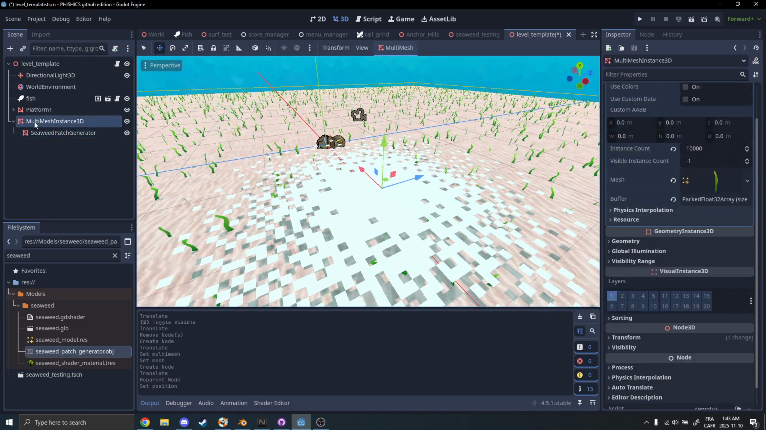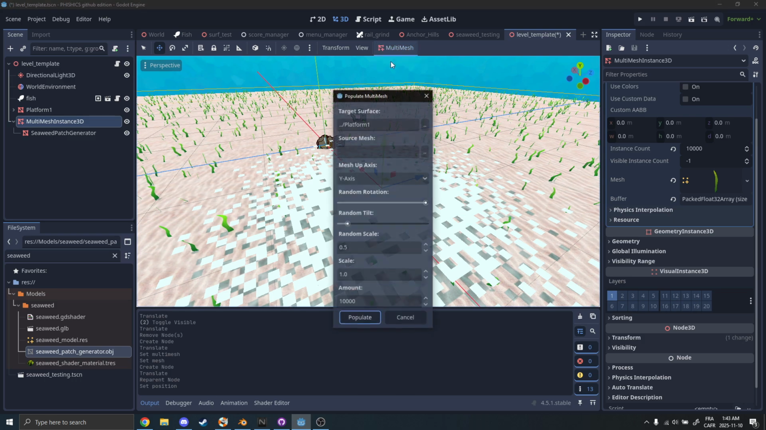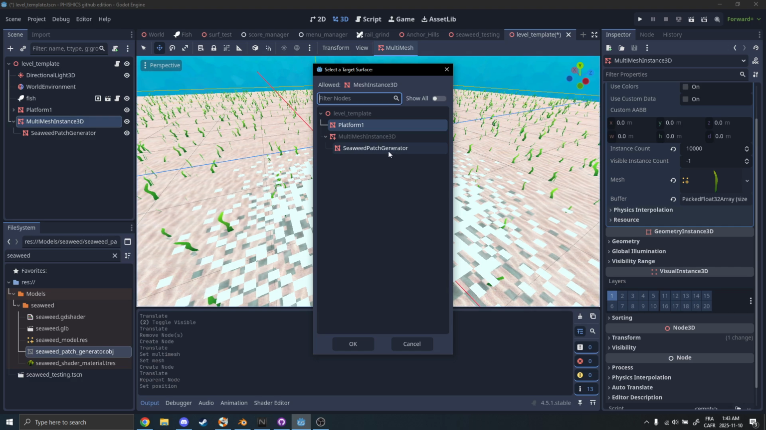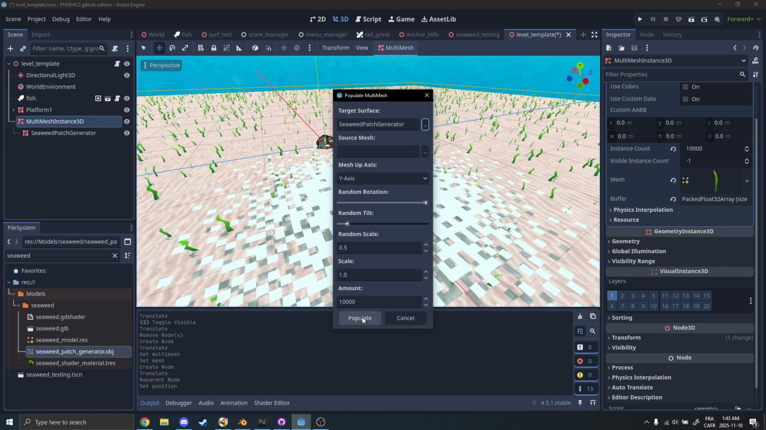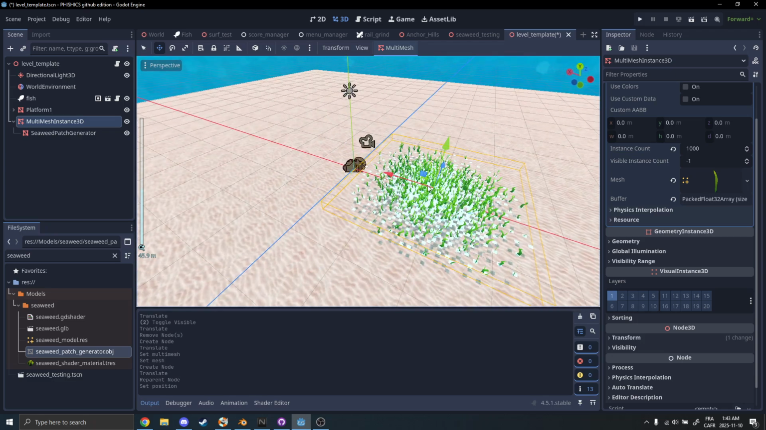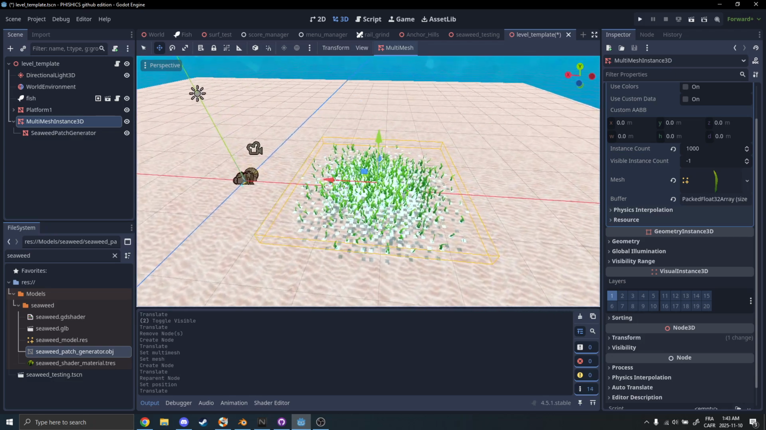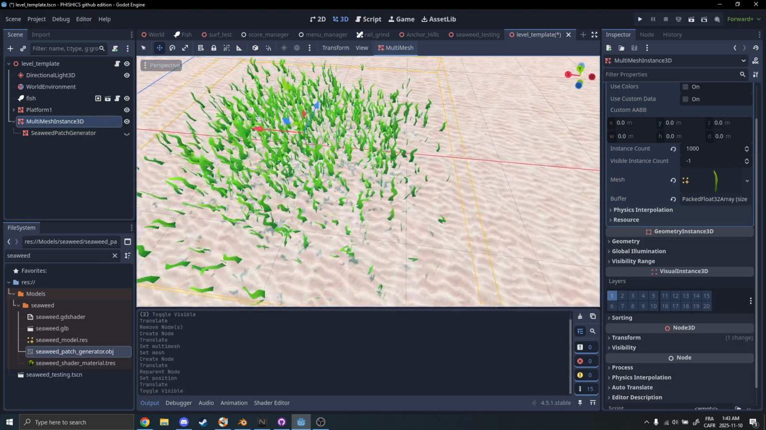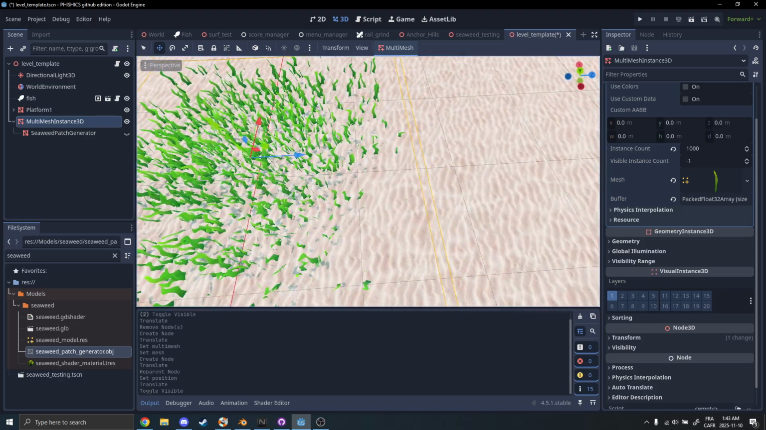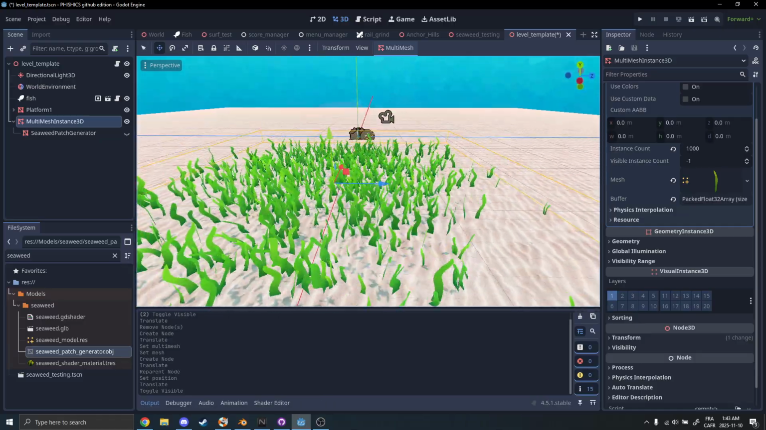Then, back on multi-mesh instance, generate again, but this time the target surface, select Seaweed Patch Generator, and click Populate. We'll decrease the amount to only 1000. And there you go. Now you have a circular patch of seaweed that gets more and more sparse the further away you are from the center.